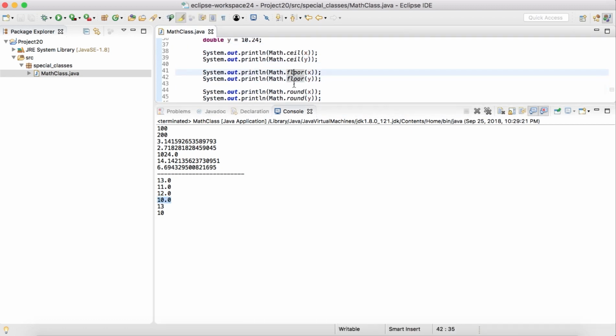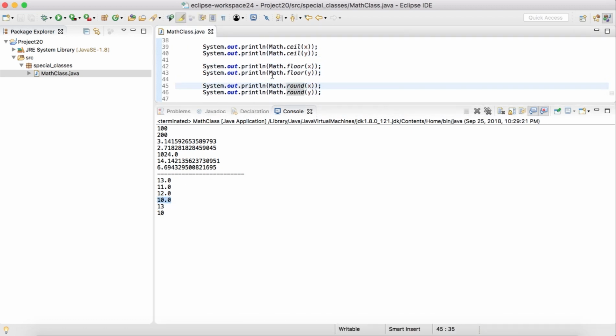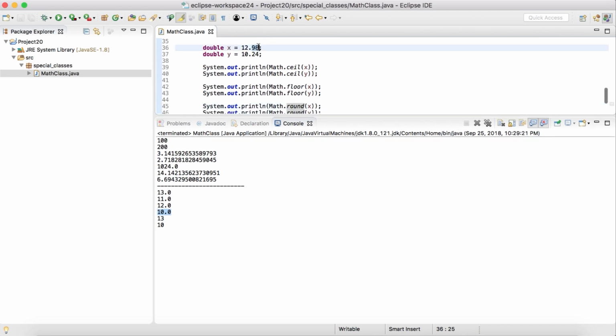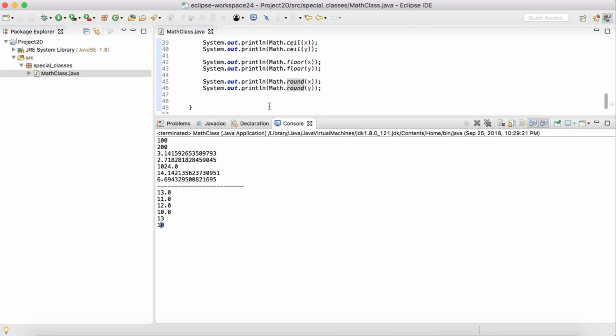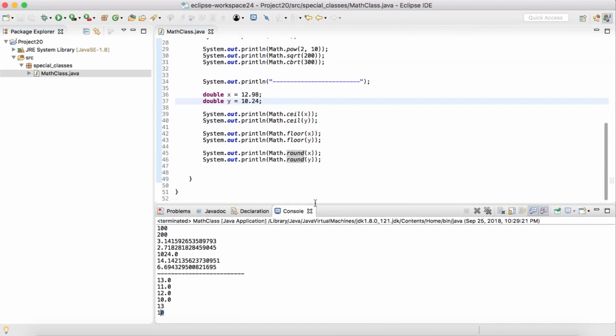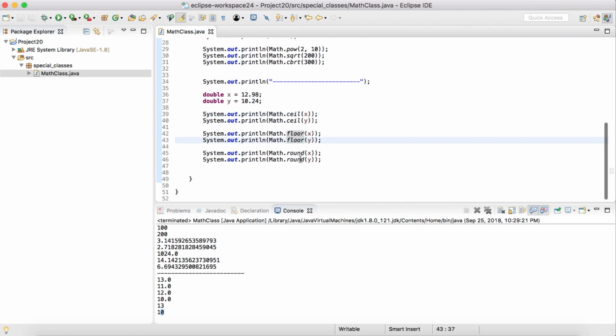Round is now taking a calculated decision depending upon the numbers after the decimal point. So 12.98 makes sense to make it 13, so it is making it 13, and 10.24 is nearer to 10, so it's making it 10. That is as easy as this, but very handy: ceiling, floor, and round.